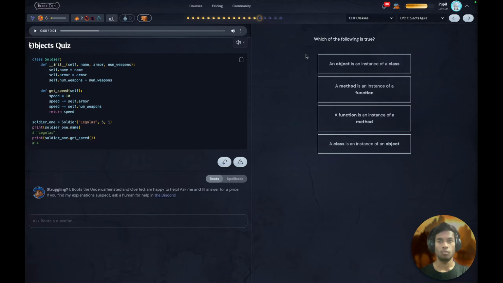Object quiz. Which one of the following is true? Okay, and I have an object which is initialized like this. It takes in 3 values, and those 3 are put in the object itself, and then there is a get speed, which takes in self and returns speed. Soldier like this, and soldier one name, and then soldier one get speed. Which of the following is true? An object is an instance of a class. Yes. A method is an instance of a function. Nope. A function is an instance of a method. Nope. A class is an instance of the first one. Nope.